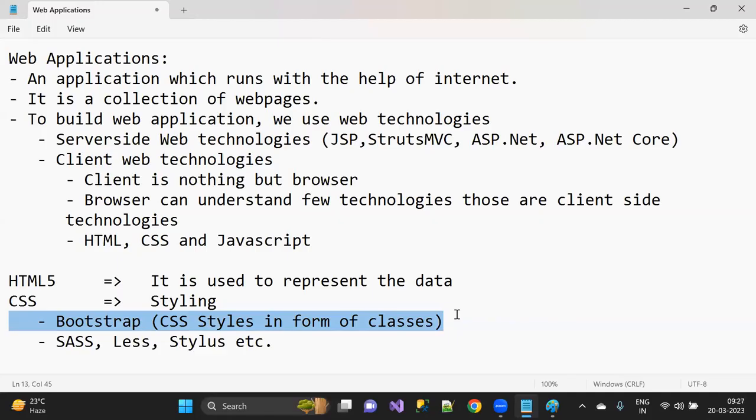So instead of writing from scratch with the help of CSS, I'll use Bootstrap, and by using Bootstrap, I can make use of the styles which are defined. That means it's predefined, so the developer's job will be reduced. Definitely the developer's work will be reduced. Instead of recreating and rewriting the logic, we can simply use those classes.